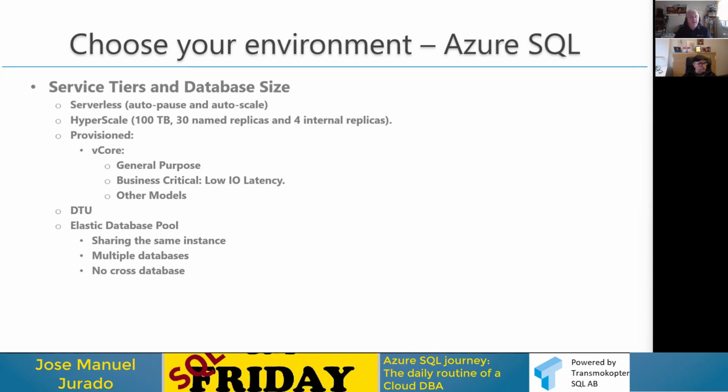But in DTU, I need to have a formula. For example, in general purpose, in DTU, you need to use several formulas in order to know how many vCores you need. For example, in standard, in DTU, you need to calculate that every 100 DTU is 1 vCore, but in premium, every 125 is 1 vCore. So for that reason, based on our experience, more or less all the customers move into vCore.